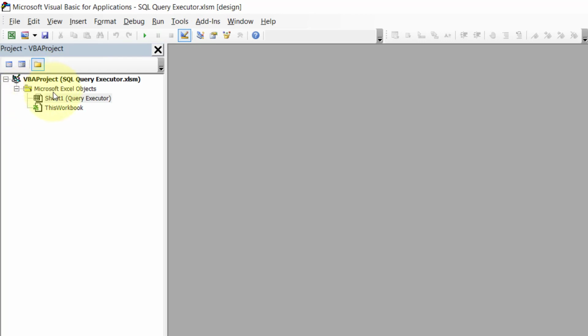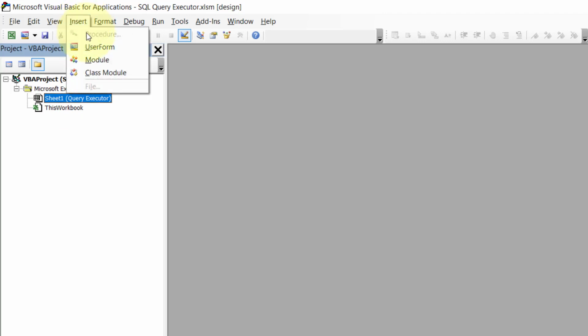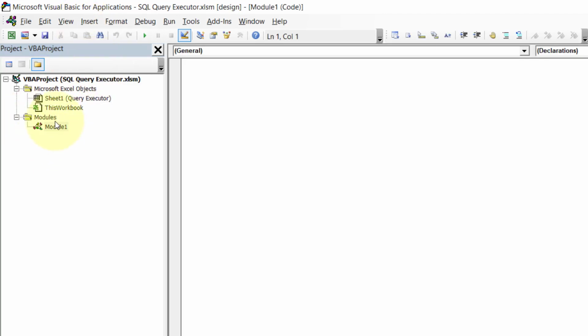And in this project, if you can see here, we have one workbook and one worksheet. Okay, so to write the code, we need to insert one module, that is the blank module, first. So let's click on the Insert menu and click on Module. So in this module, we will write the required query.